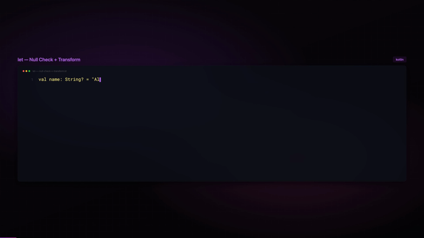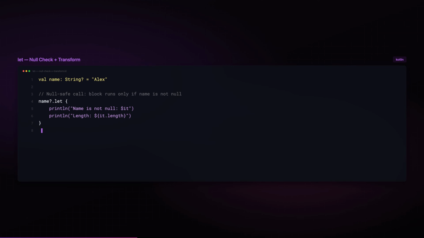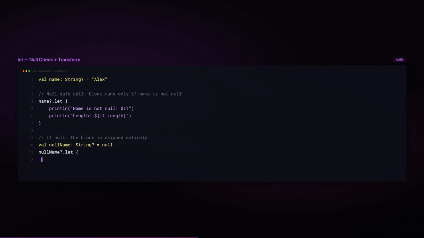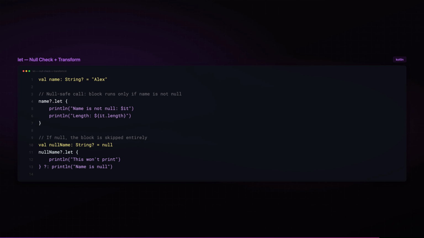Let is the most common scope function. It refers to the object as it and returns the lambda result. The most popular use is null safe calls. You write the variable ?.let in a code block. If the value is null, the entire block is skipped. If the value is not null, it runs with the non-null value. No more verbose if null checks. This pattern alone will clean up half your Kotlin code.